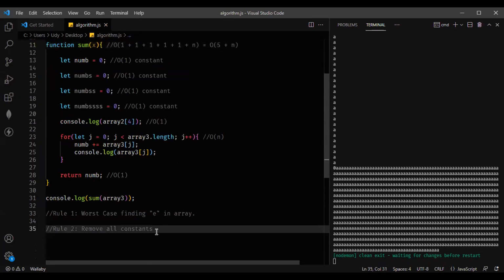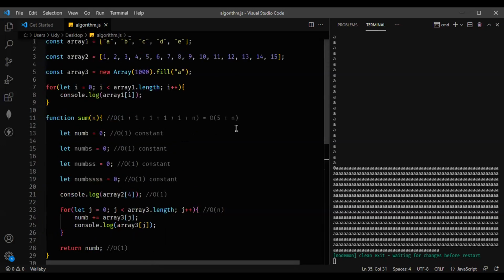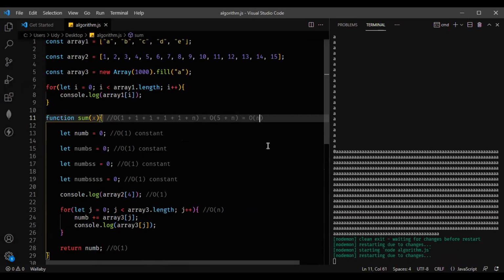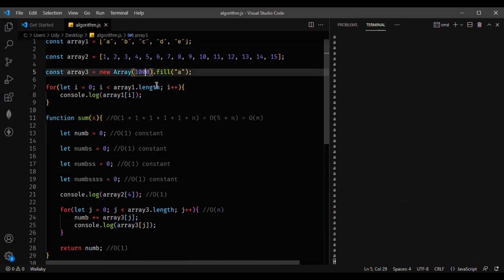So that's what you do. You remove all the constants. And when you remove all the constants here, we are down with O of n. That's going to be our big O.